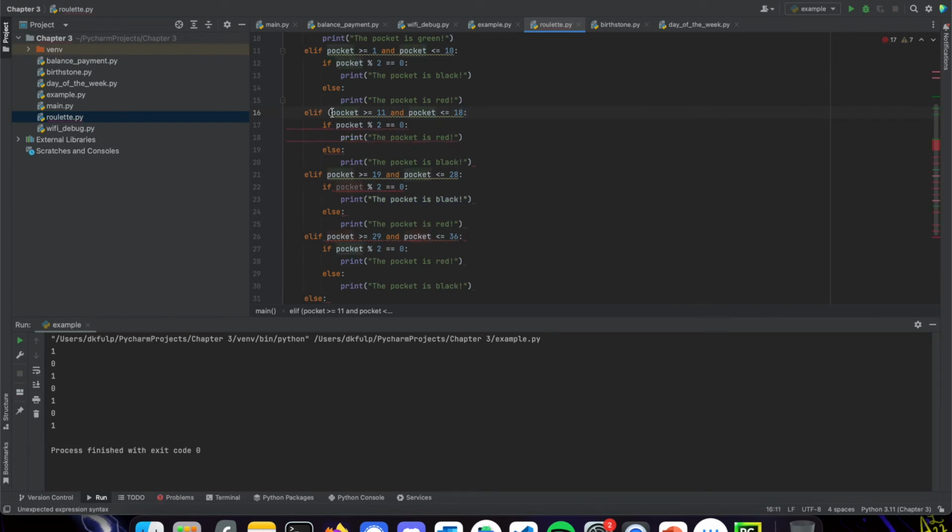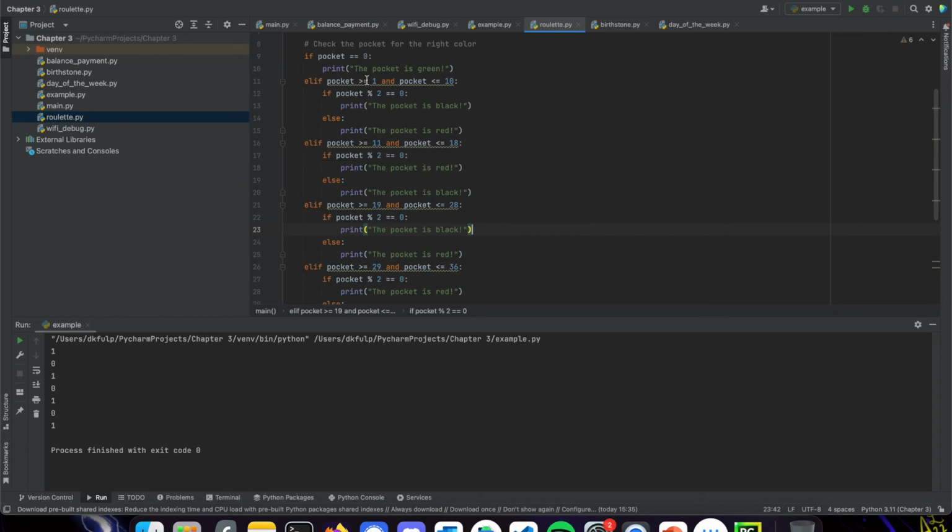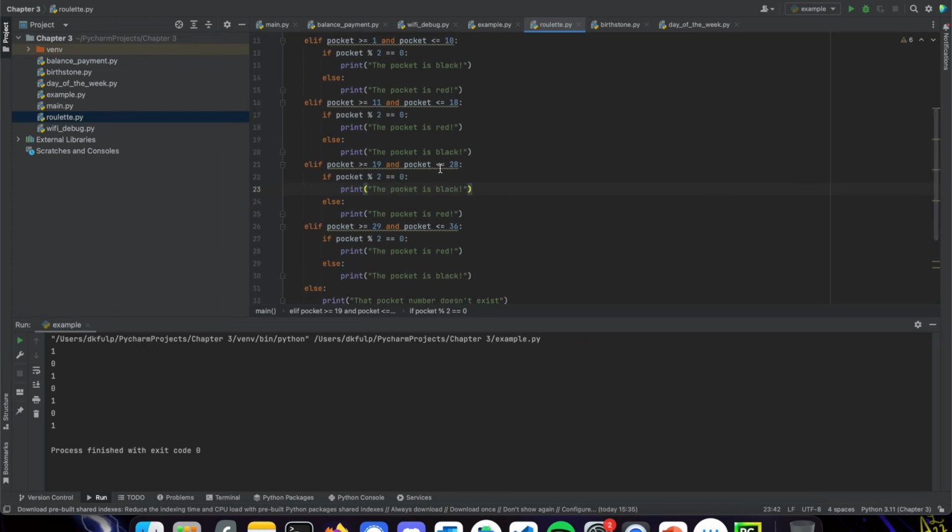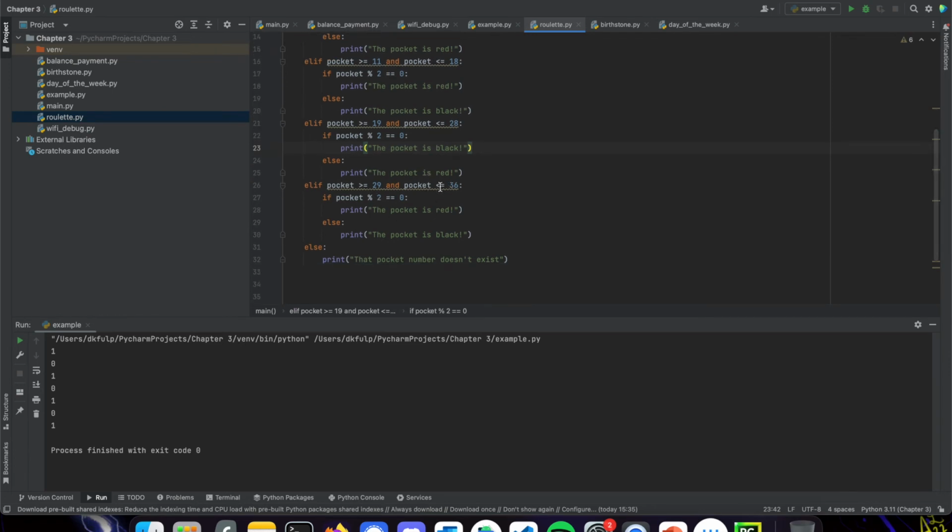So the way I first showed was the first way of showing it. This is the second way. So now we say if it's between 1 and 10 and it's even, it's black, otherwise it's red. If it's between 11 and 18, if it's even, it's red, otherwise it's black. We flip back and we say 19 to 28. If it's even, it's black, otherwise it's red. And if it's 29 to 36, if it's even, it's red, otherwise it's black.